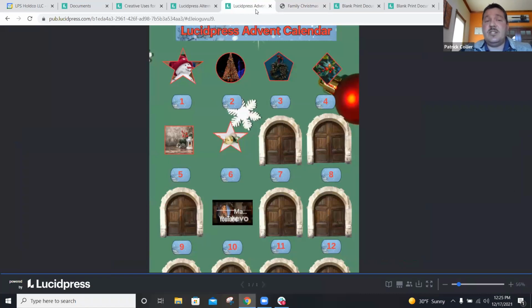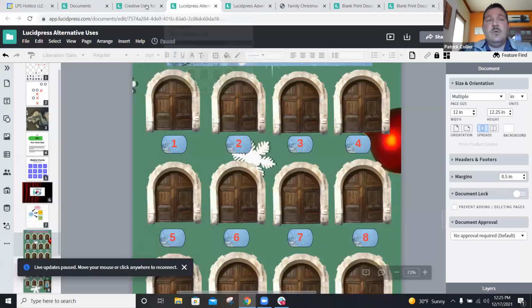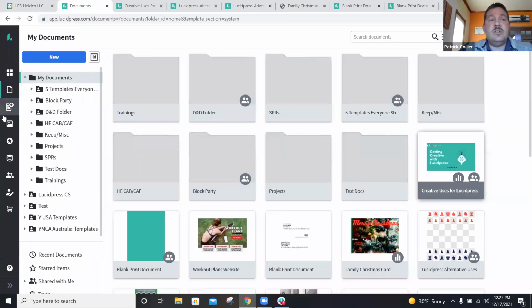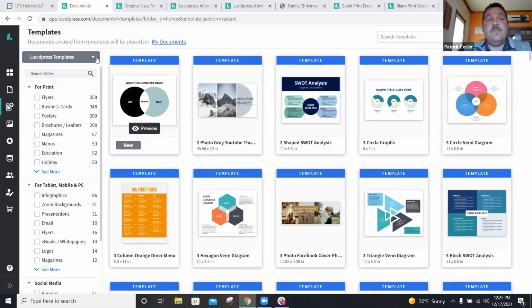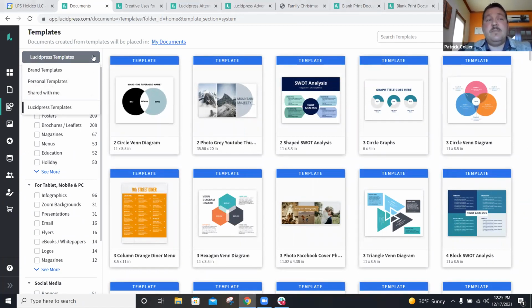Now, a lot of this can be a challenge to try to build out the first time for yourself. So one of the things I want to share with you is under our Lucidpress account, if we go to Lucidpress Templates, you're going to find about 2,200 free to use professionally created templates with Lucidpress. You'll have to use the drop down. You might be defaulting to your brand templates or personal.